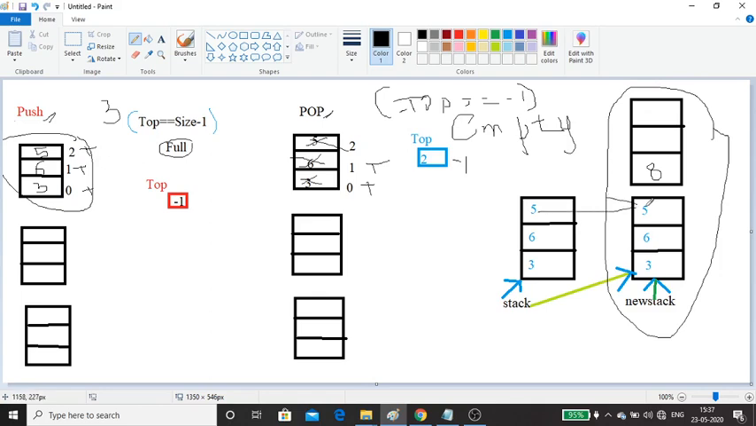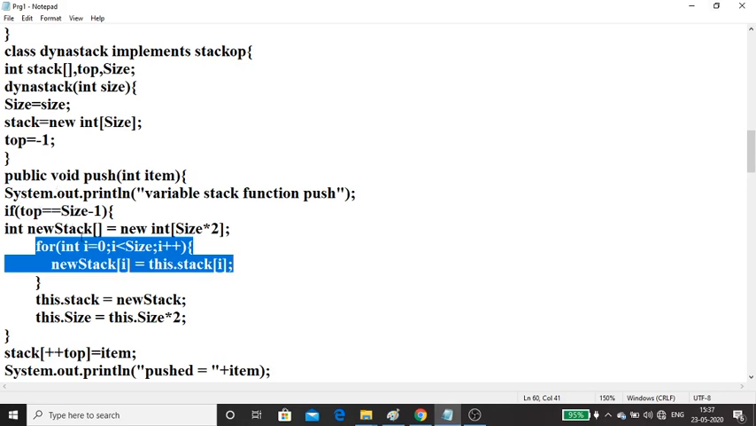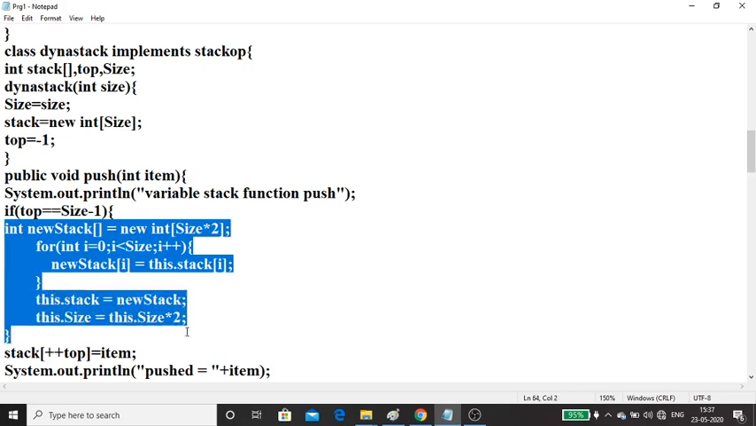Next, whatever values are present, we copy into the new stack. We change the reference, so now the stack is referring to this new stack of double the previous size. And we also change the size value: the previous size value is 3, now it will change to 6. So these are the changes we are going to make, and that is the difference compared with the previous one. Only in the if we have a few extra lines of code compared to the previous one.